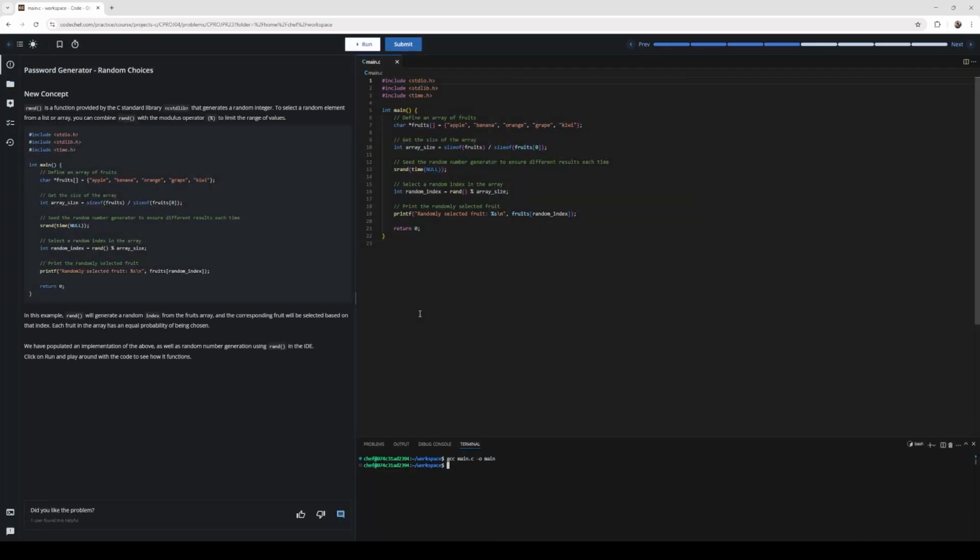Now we're going to look further into how random choices works in C using the rand function which we saw previously. So we get the rand function from the standard C library cstdlib that generates a random integer. To select a random element from an array, we're going to combine rand with the modulus operator so that we can make sure that it's within the range of our array.